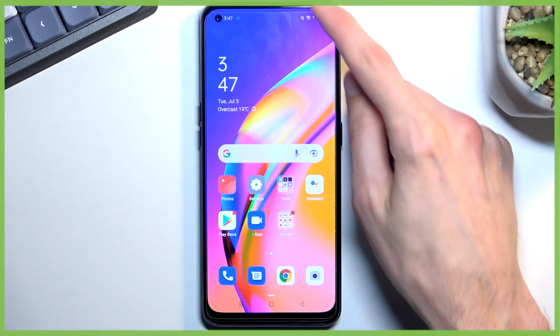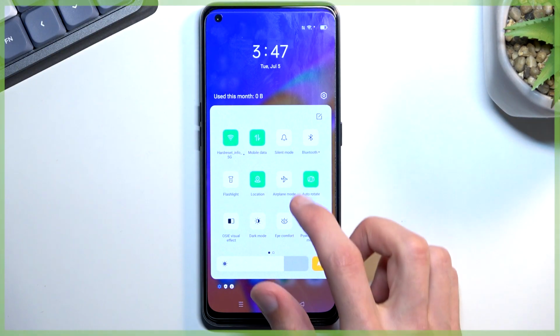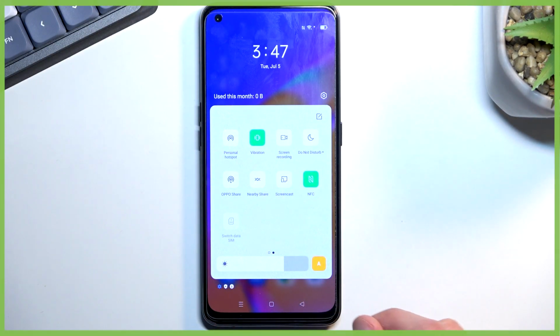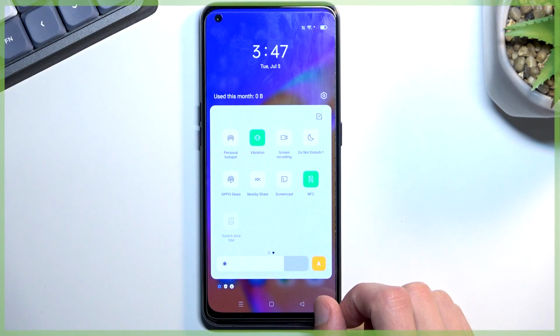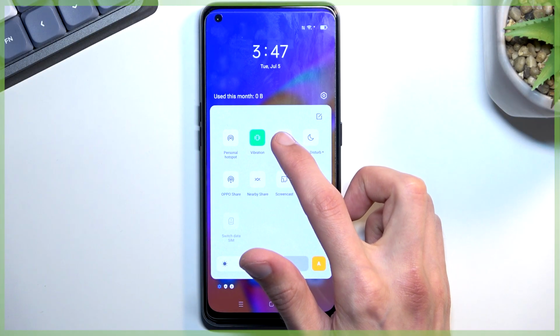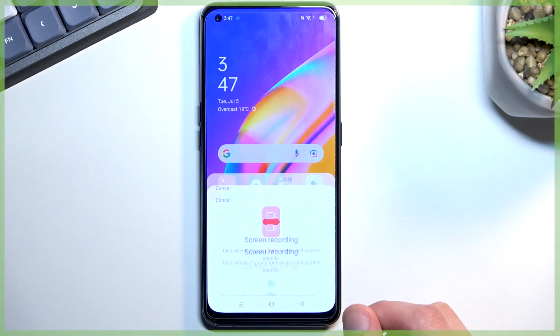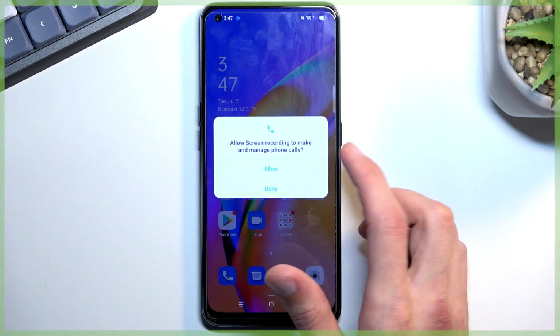So to get started, you can pull down our notifications, expand them, and somewhere in here you'll find a toggle for it. For me it's on the second page, so you can see right here. Once you find the toggle screen recording, you can either tap on it to start recording immediately. Select allow everything.